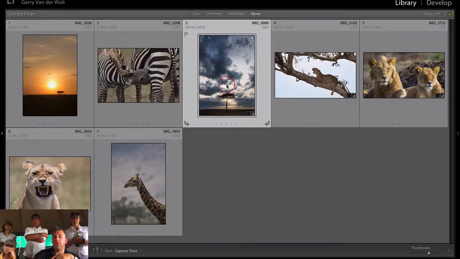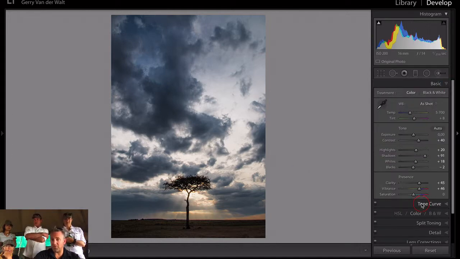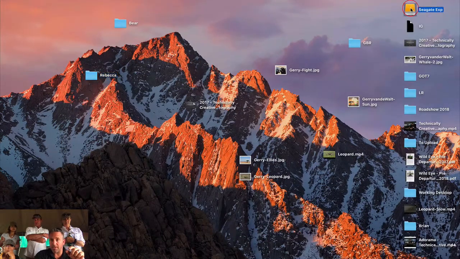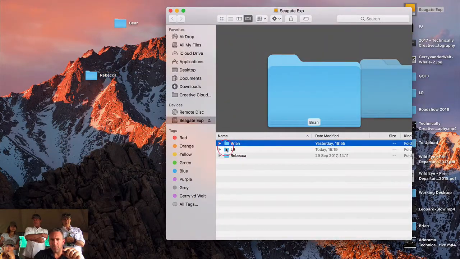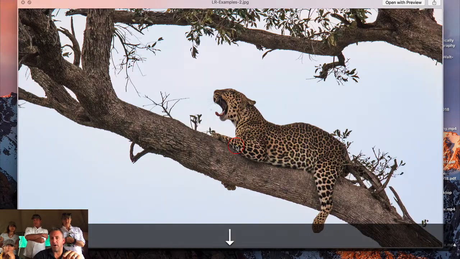If you go to develop here, what you see in here isn't the final file. This is your raw file, untouched, with all of the adjustments you've made. Lightroom is showing it to you. This is what it would look like if you export now. You've exported now. So if we go to here, there's the Lightroom exports. So this is now the final file.